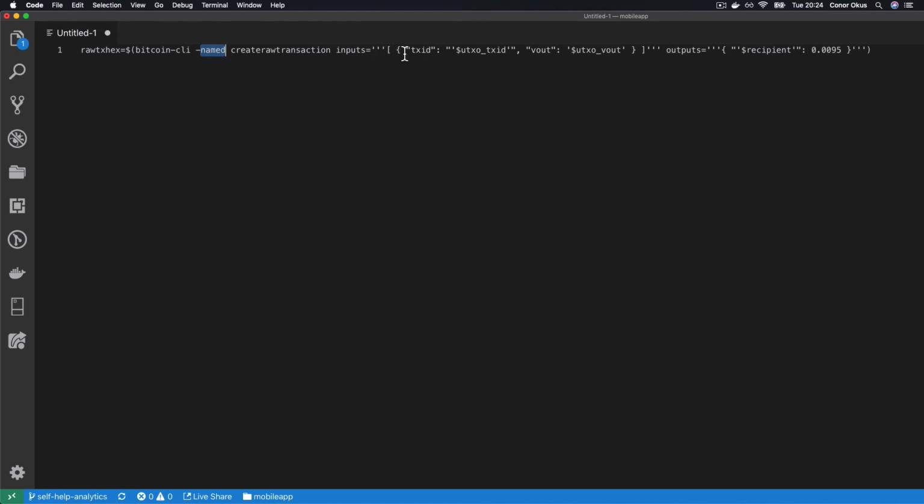where the first value is a JSON object consisting of the first key, which is the transaction ID, which you set to the variable you've used to store your transaction ID, and the UTXO that you want to use from that set, which is going to be the first one. And the outputs argument is also a JSON array, or a JSON object in this case, where the key for recipient is the address you want to send to, and the value is the amount of Bitcoin you want to send. So in this case, we're going to send 0.0095.